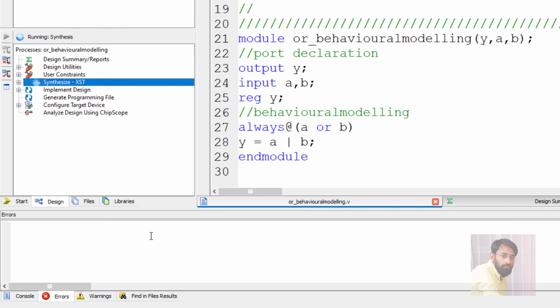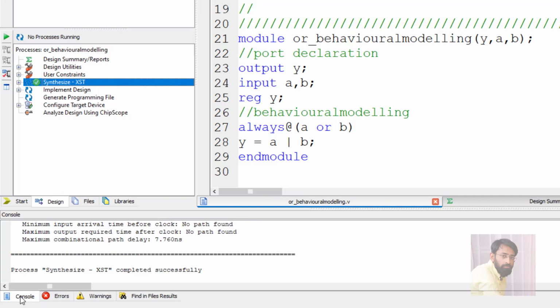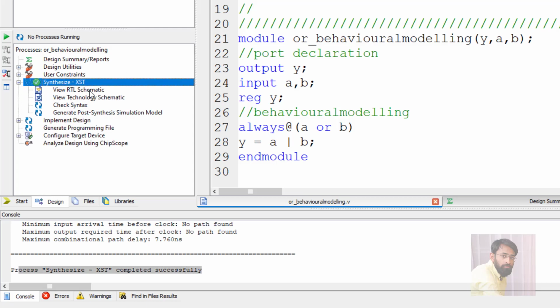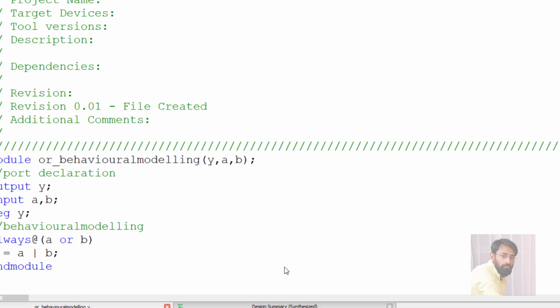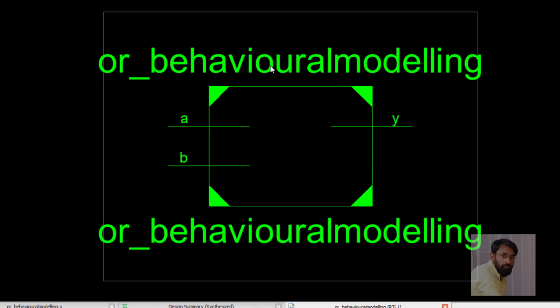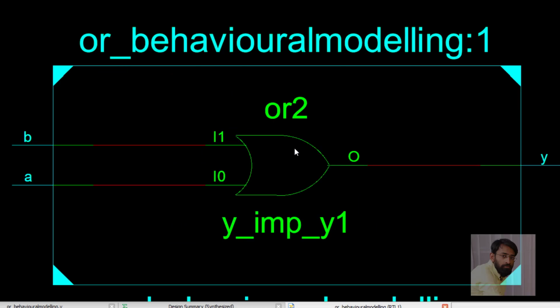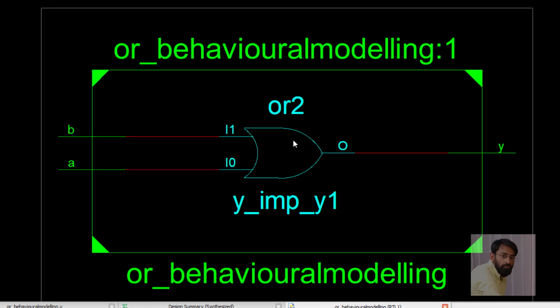Again save it and try to synthesize. Let us see if there are any more errors. See here, no errors are there, and warnings are also not there. That's why the process synthesis completed successfully. Next, you can view the RTL schematic by double clicking on this. OR behavioral modeling is the module name which I have given. It has two inputs A and B, and Y is the output. Double click on this and you can view the OR gate.